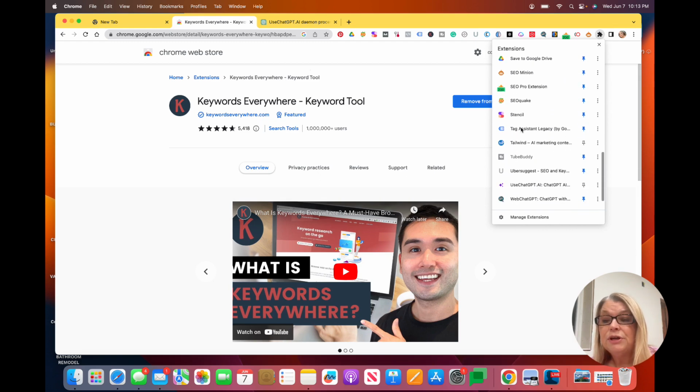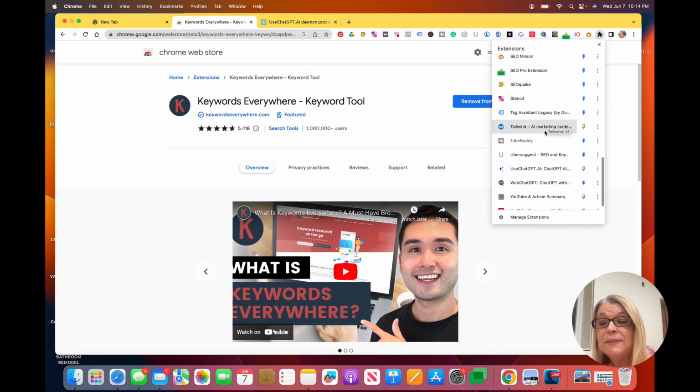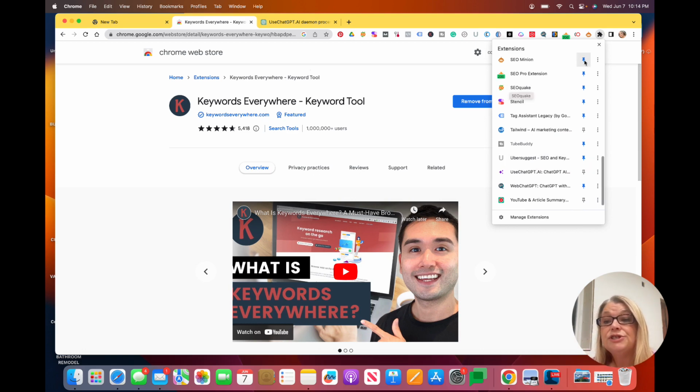And then you can go here to SEO Minion. I like to add that, just sometimes I like to look at that. And then SEO Pro extension, I also like that. And then the Ubersuggest SEO one is also really, really good. So those are the ones that I like to choose.